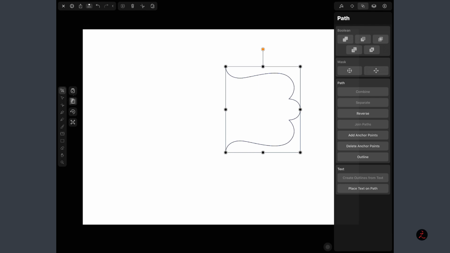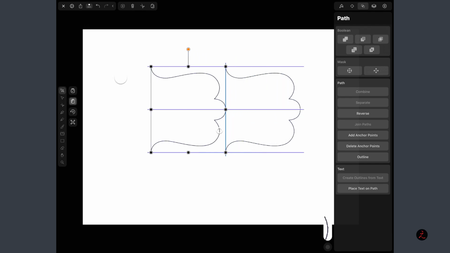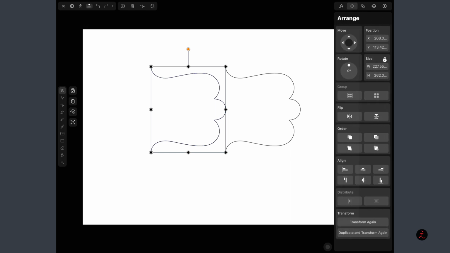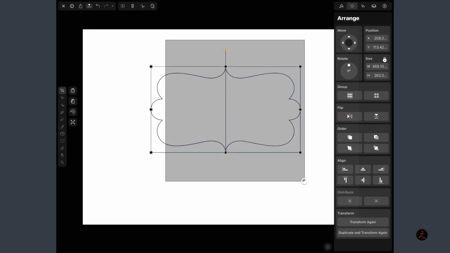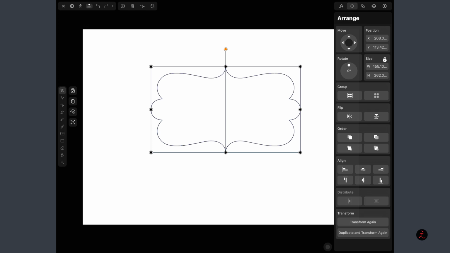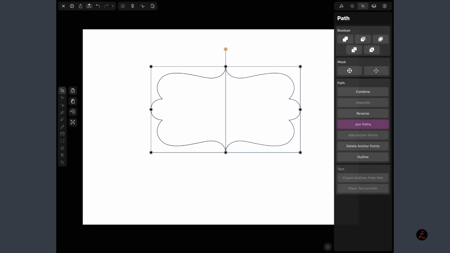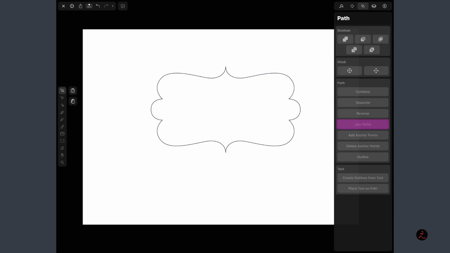Again, I'm going to tap on the duplicate mode, tap and drag to create one duplicate. I'm going to tap again on the duplicate mode to disable it. Inside the arrange inspector, I'm going to flip this horizontally this time, and then marquee select those two. And inside the path inspector, we're going to go ahead and join those two paths, like so.